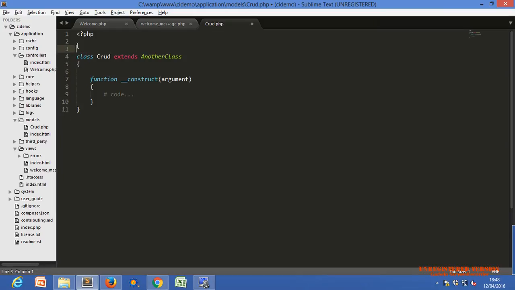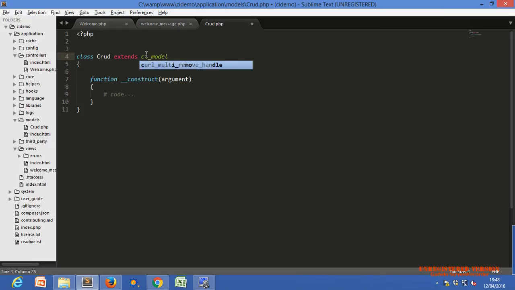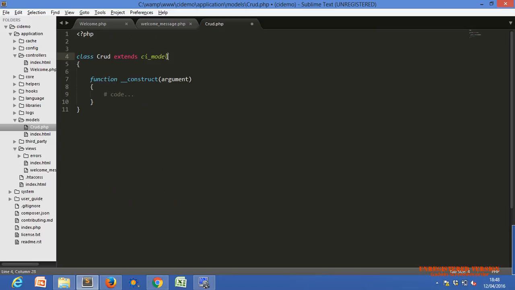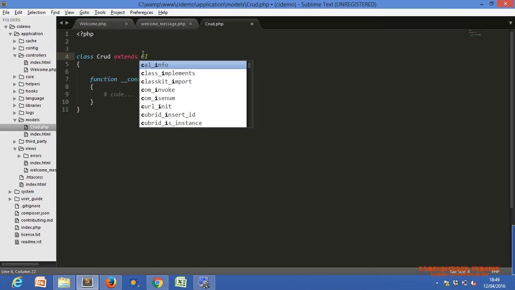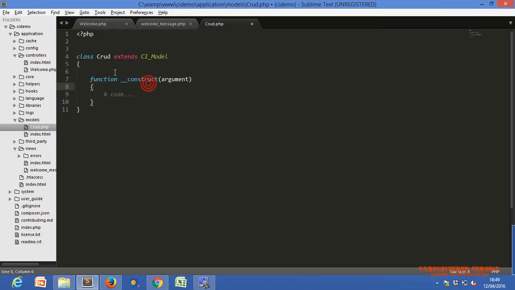Okay, Khushi, it should extend CI_Model, the same way as CI_Controller. Why is it not showing any hint for this? CI_Model should be inherited by that particular class. There should be a constructor.